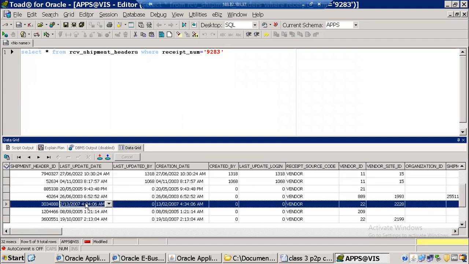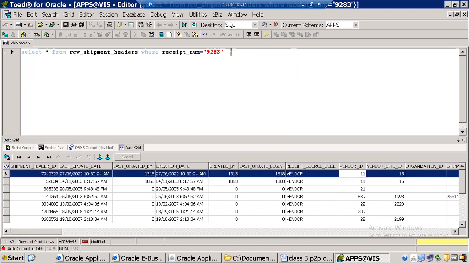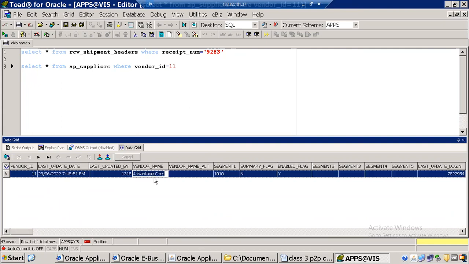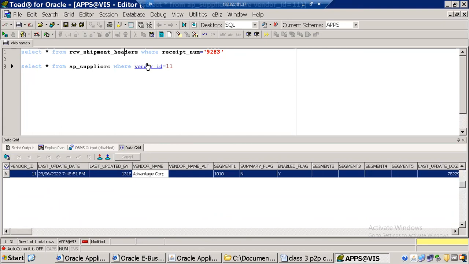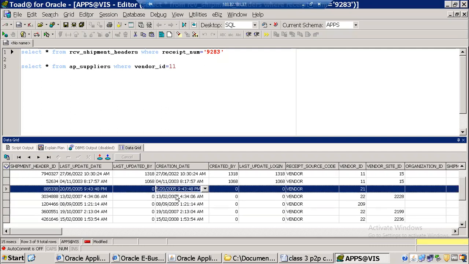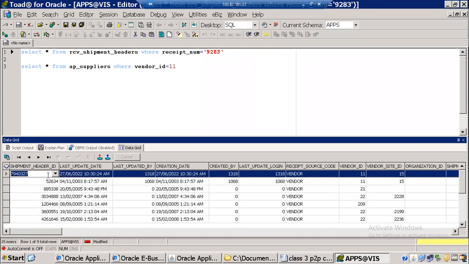If you just check 27, correct? This is a recent record and vendor ID. Vendors are stored in another table, that is AP suppliers, where vendor ID is equivalent to 11. Do you remember the vendor which we selected, that is Advantage Corp. Now your record is this record. These are all old records, we can say 2005, 7, see, old records. Now the primary key is this, we have to remember.